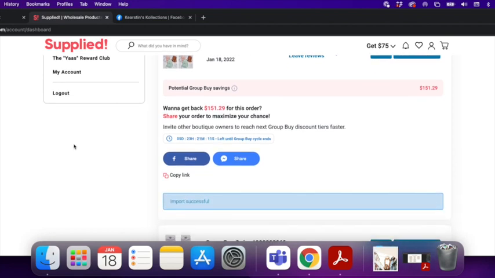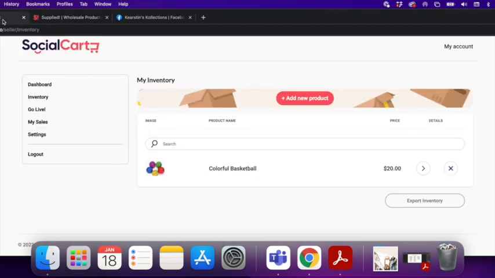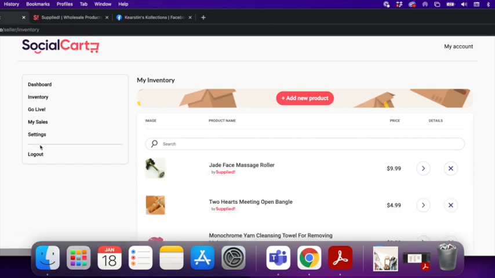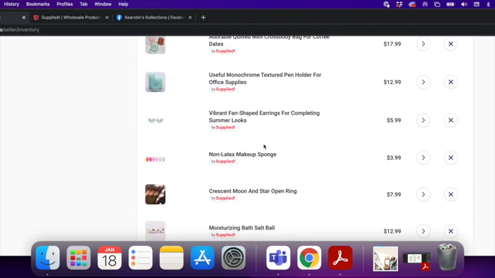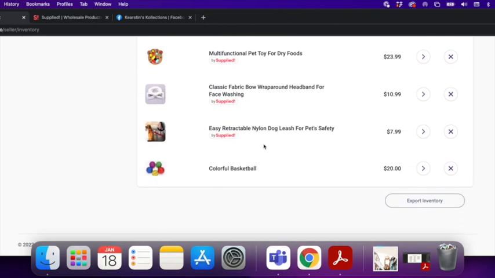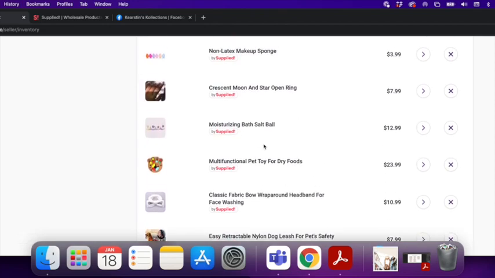Import successful. So let's go back over here to my inventory. You can see that before I just had the colorful basketballs. I'm going to refresh. And now everything that was in my order from Supplied has popped right on over, ready for me.